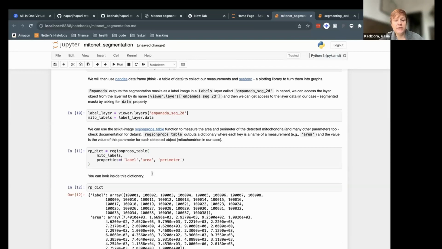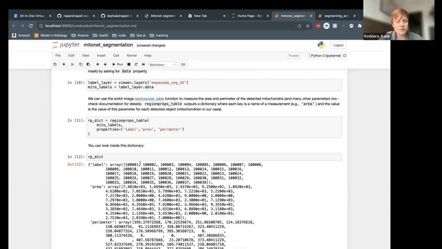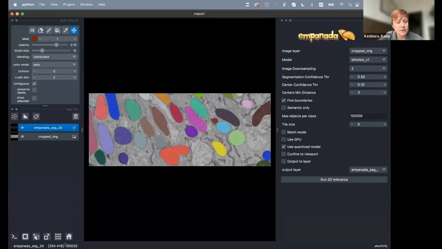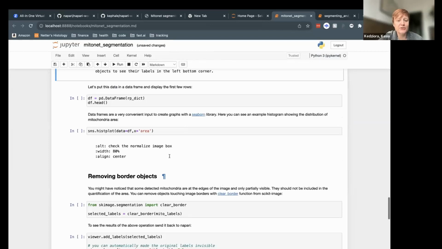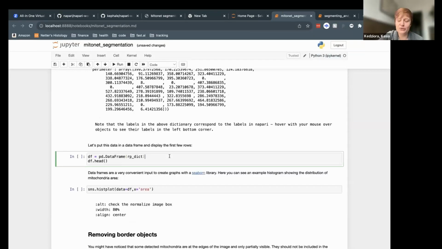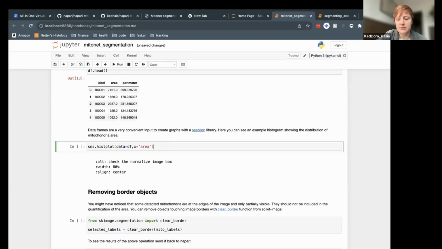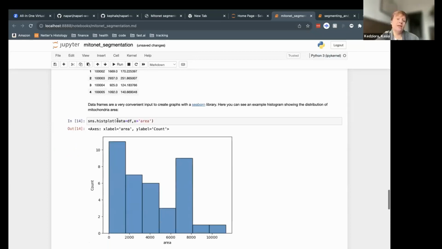And here I get the label, which corresponds to the number that each mitochondrion gets. If you make this label active, you can see what is happening here in the bottom corner again. And using that, I will use a slightly different way of plotting it. I will use the pandas library, which is super useful and works beautifully with this plotting library to give us a histogram of the areas again.